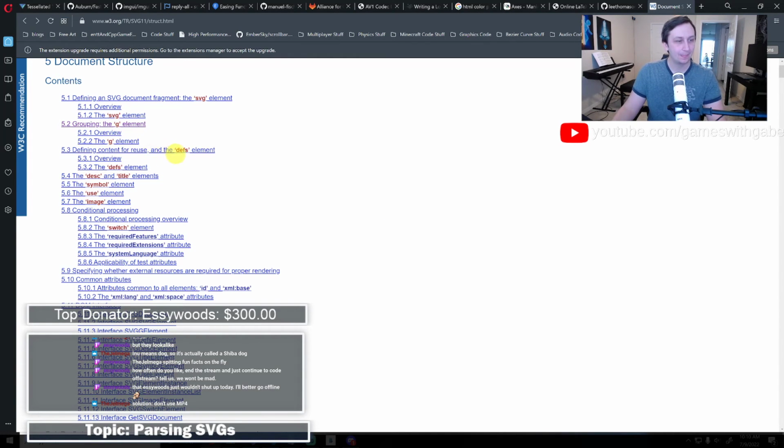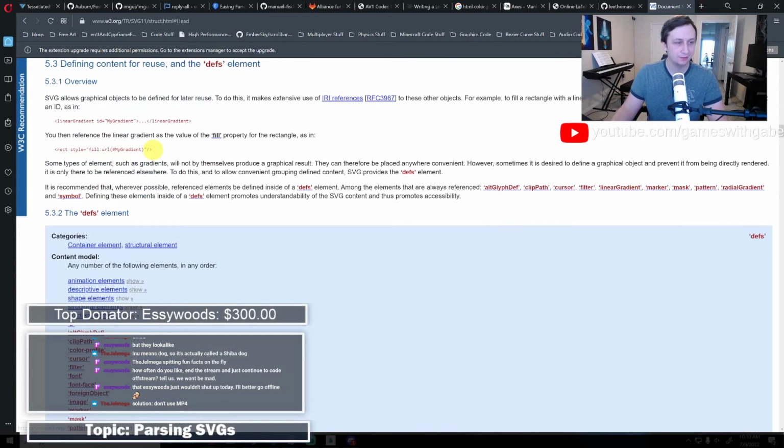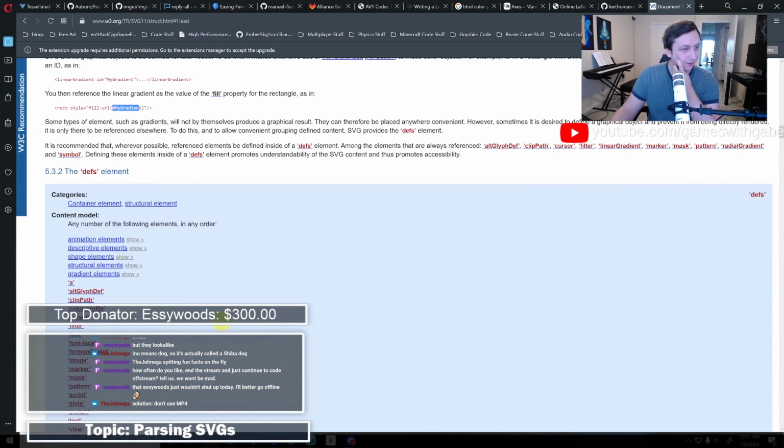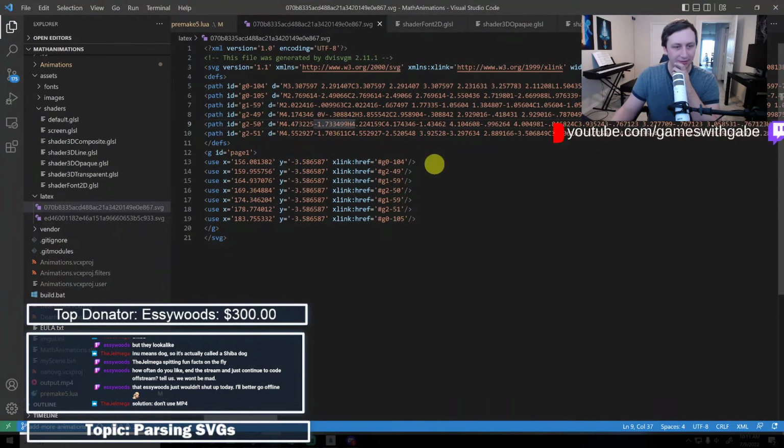Okay, let's see. The defs element. Okay, definition content for reuse. That's what I thought this was. So SVG allows graphical objects to be defined for later reuse. To do this, it makes extensive use of IRI references to these objects. For example, to fill a rectangle with a linear gradient, you first define a linear gradient element and give it an ID. Then you reference that ID for the fill value. Oh, okay. And you can even reference it like that. That is interesting. So this is a pretty complex thing. And yeah, we have this reference with the hashtag G0-104, which is this ID, G0-104.